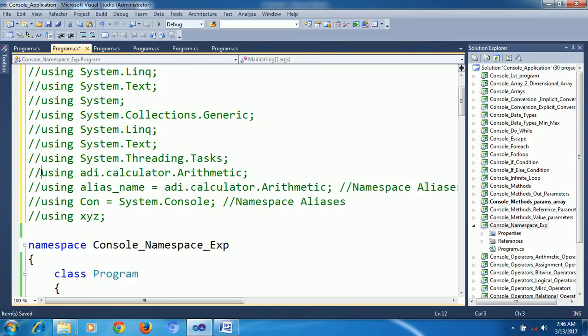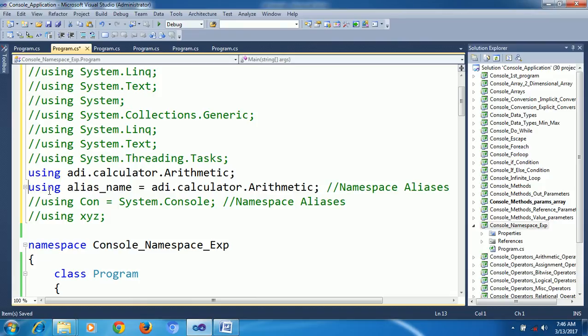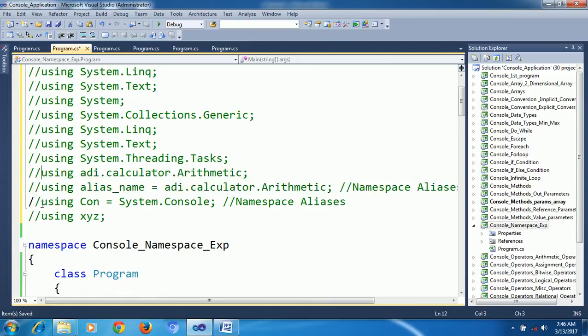We can declare like this normally. This is one type. In the other one we are giving an alias name. This is the alias name: Adi under the calculator arithmetic, giving it entirely. Afterwards I need to create the object and use it. That's one way. If you want, you can use the alias name like this. Alias name we can use. Next, this is also one type of alias name. Now I will uncomment all things.